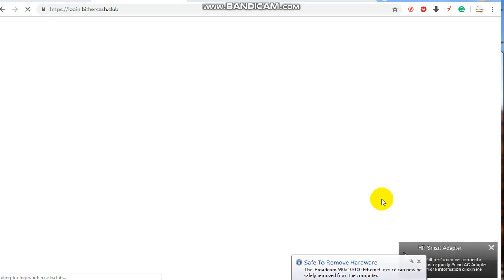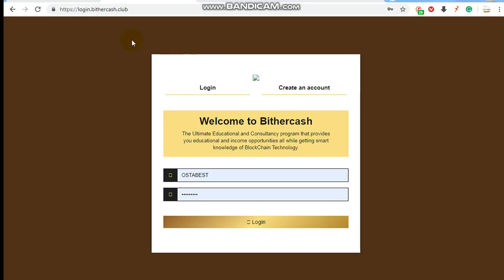Click on login. It will take you to a login page. Then just follow what you are seeing here. Now, after clicking on the login page, you click on create account. That is for those that have not registered. Click on create account. It is loading now.